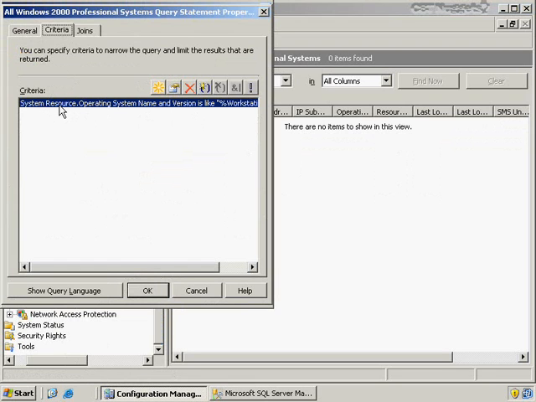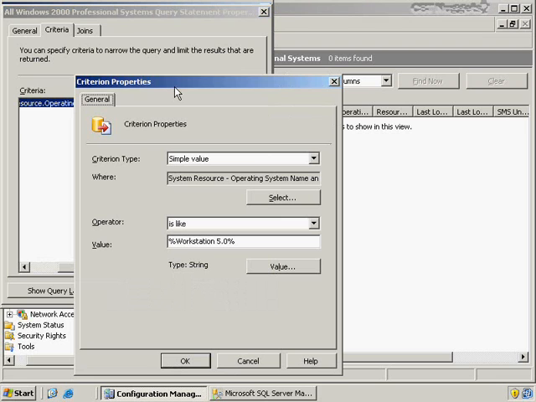You'll see here that the criteria for this is system operating system name and version is like Workstation 5.0. And we know this because we've actually gone through and seen what are the possibilities for creating this query. If I click this link here, I can actually edit the query, change the properties of the query to maybe make it a little bit different. Maybe I want to change it from 5.0 to 5.1 to change the version that I'm interested in, or 6.0.